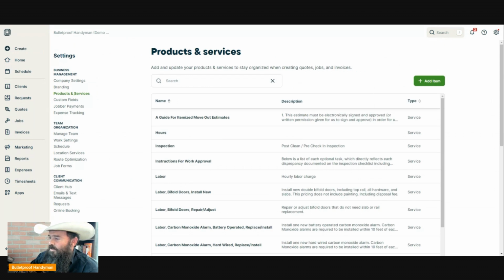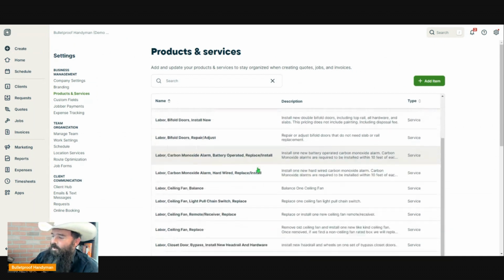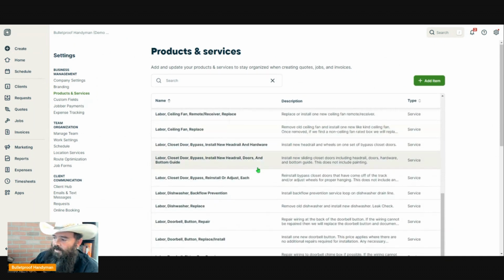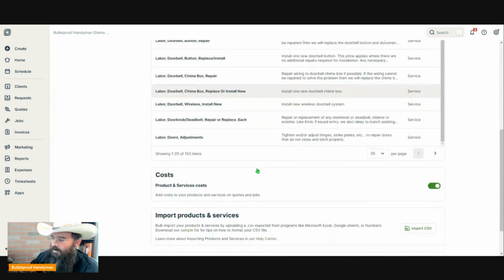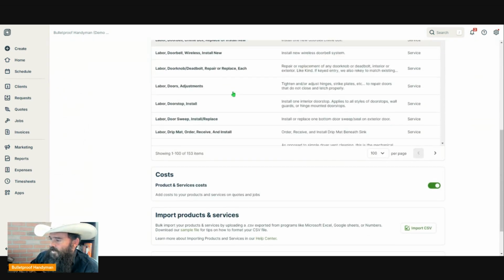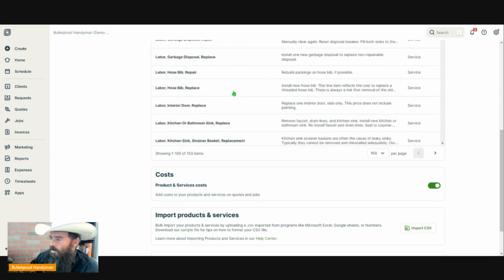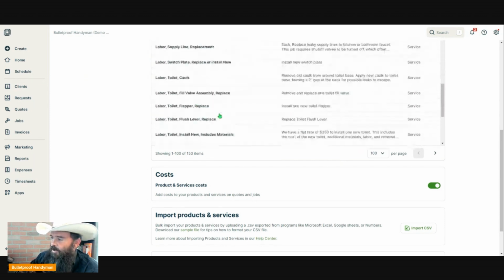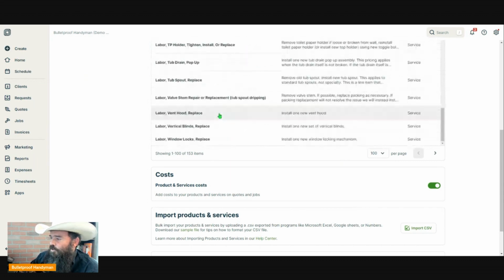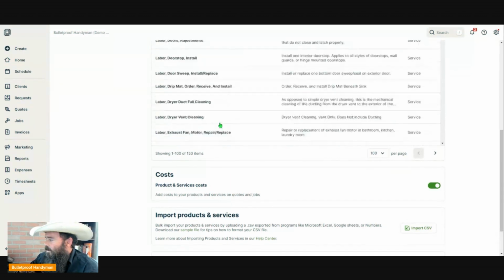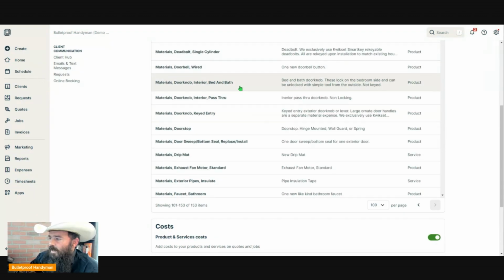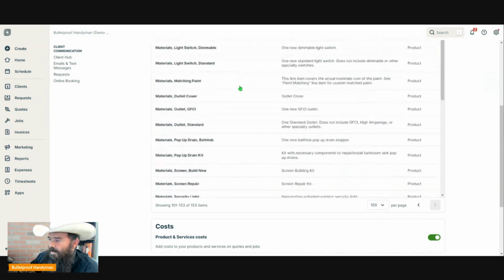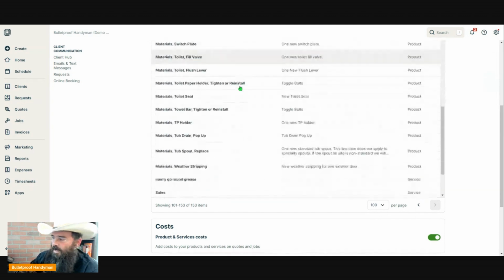Once you're in your products and services, as you can see, by the way, these are the ones you can download from me. So if you download my custom line items, this is actually my custom line items right here. These are the ones you'll be downloading. I have them all set with labor first, and they all start with the word labor, comma. And then after you finish all the labor, let's get back up to the top here. And then I've got all my materials line items. So these are the ones you can download and start using.